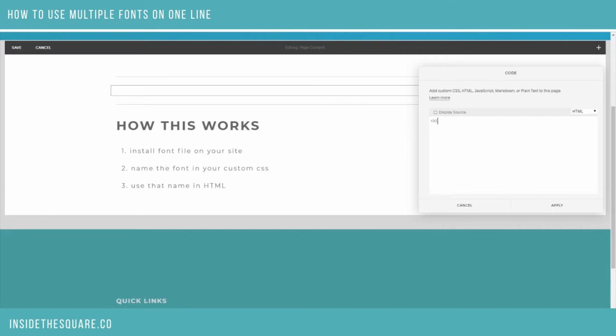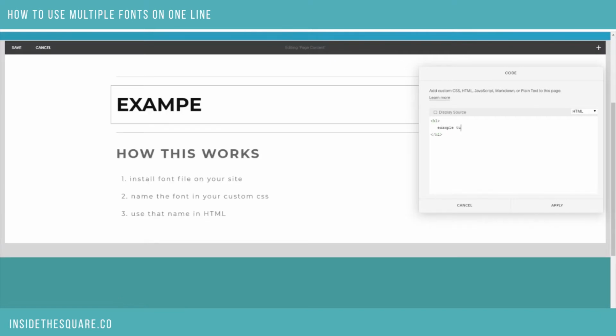So we'll start off by adding an H1 and we'll just say example title. Oops, except I'll spell it correctly. There we go. And then when we're ready to use our unique font, we need to use a special piece of HTML code called a span style. So this is explaining in HTML code that this particular style is only going to apply to what's typed between these two sets of brackets, okay? So we'll walk through this one together.